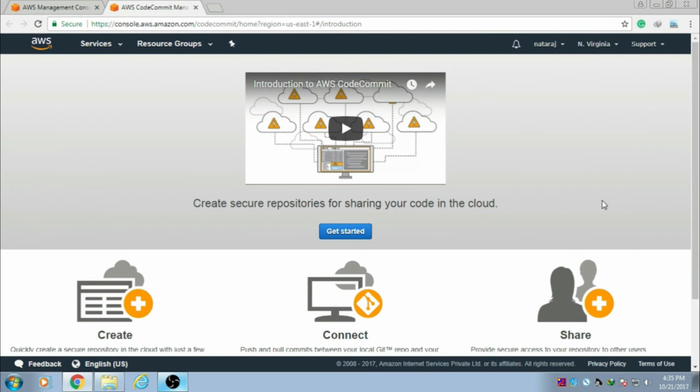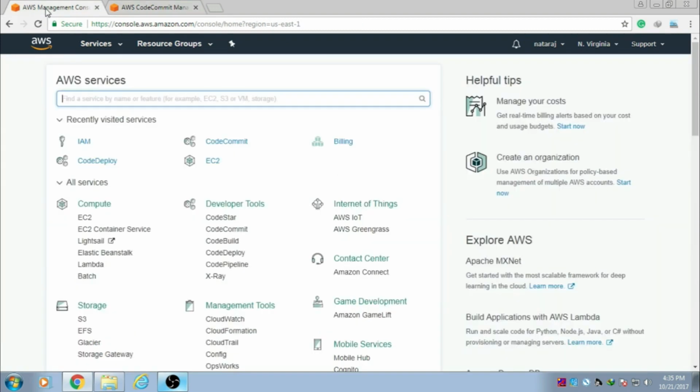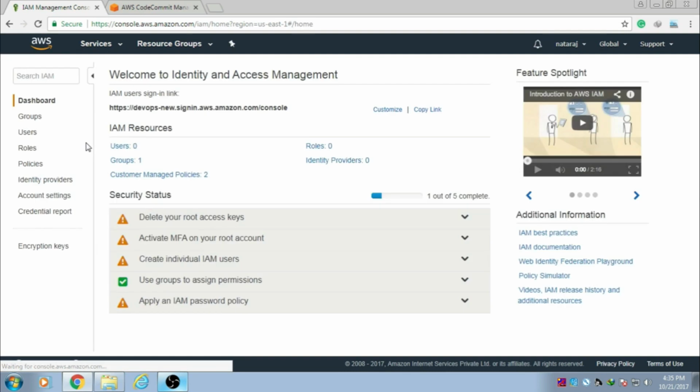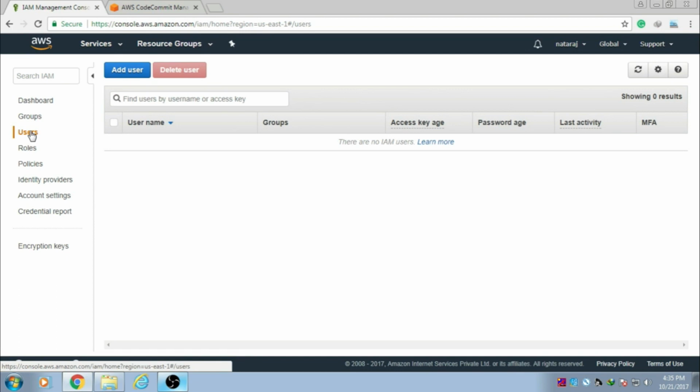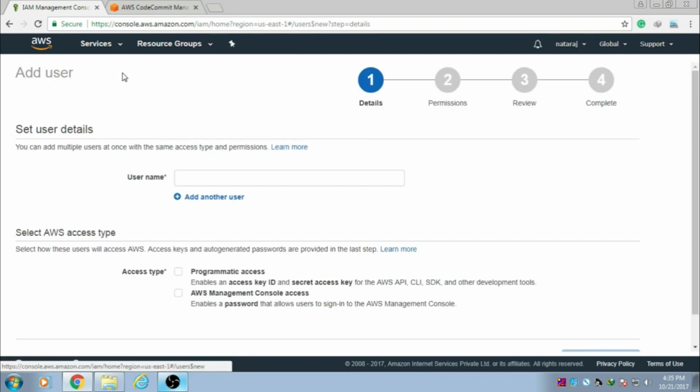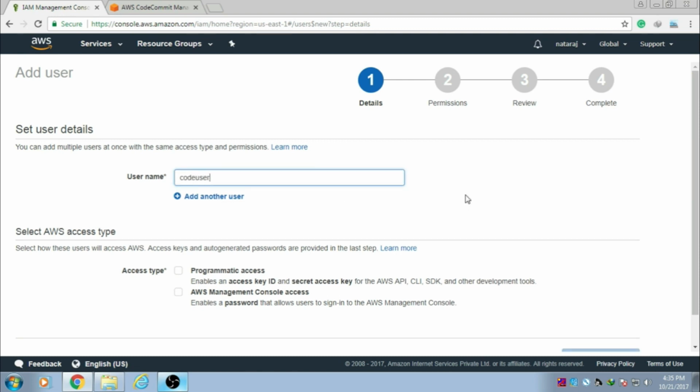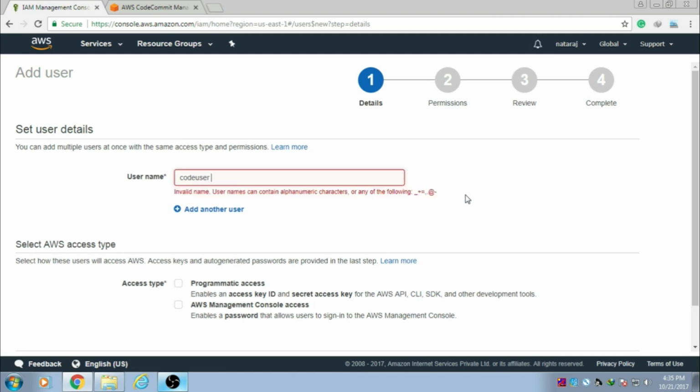Step 1, if you don't have an AWS account, please sign up for one. Step 2, we need to create a new user account in the IAM service. So here I'm going to the IAM service. Once the page is loaded, on the left-hand side click the Users button, then click Add user. Please provide the user information here. Currently I'm choosing codeuser. You can choose based on your requirements.